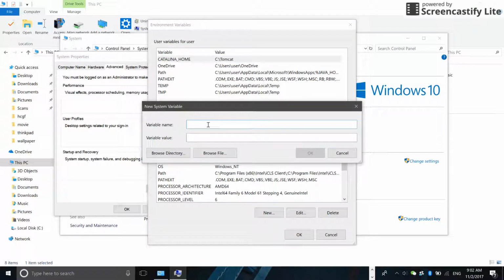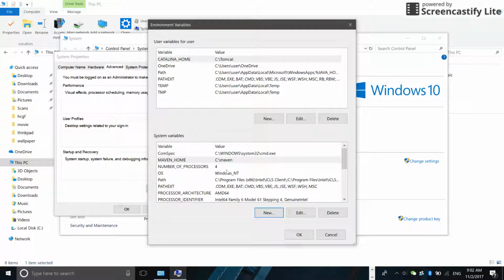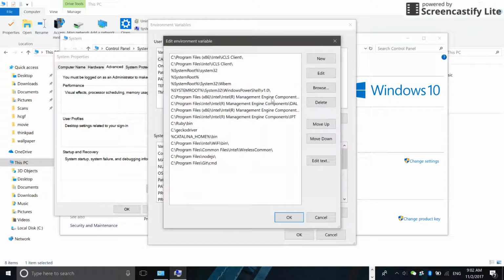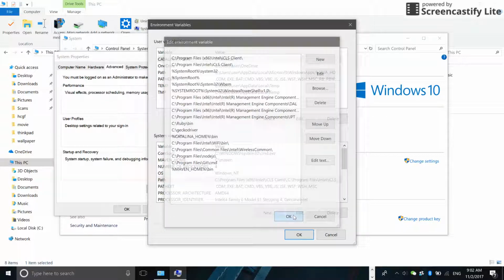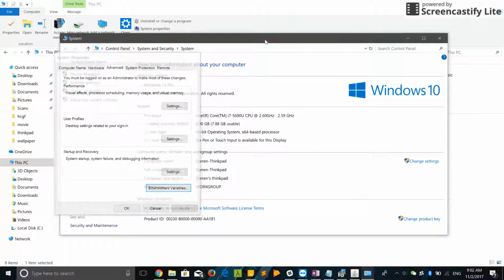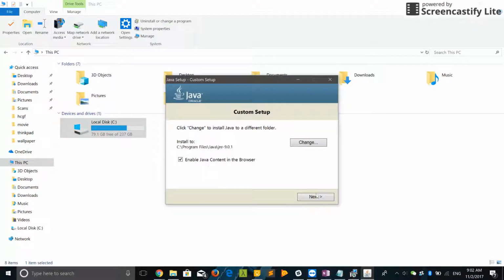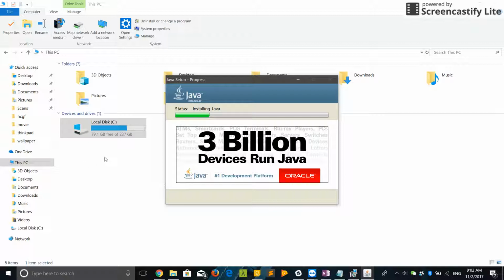So we're gonna create a new system variable called maven. We can copy this here. So in the path, we need to add this maven as a path. So we need to point under the bin folder, clicking OK. Let's continue to install Java. Once we extract Maven and put it in the system environment, it should recognize the mvn command, but we need to install Java first.